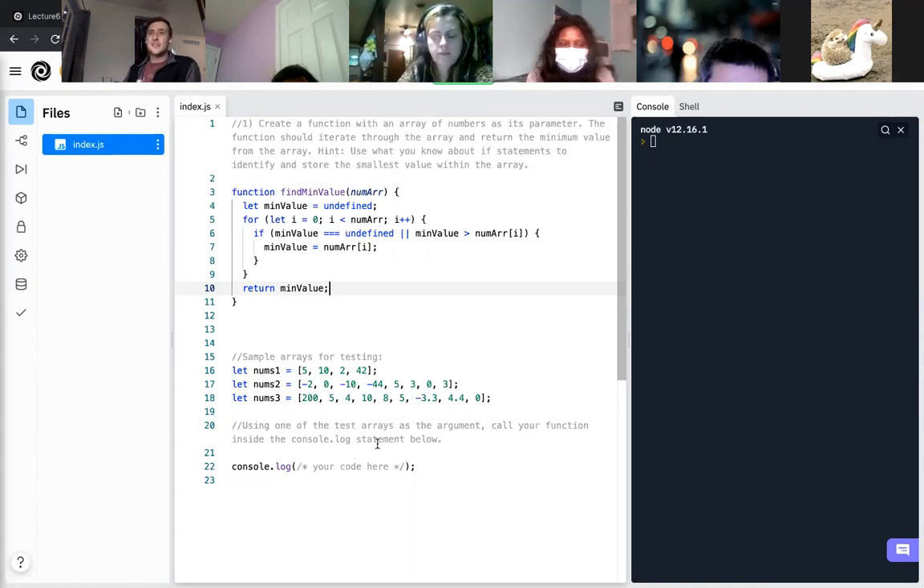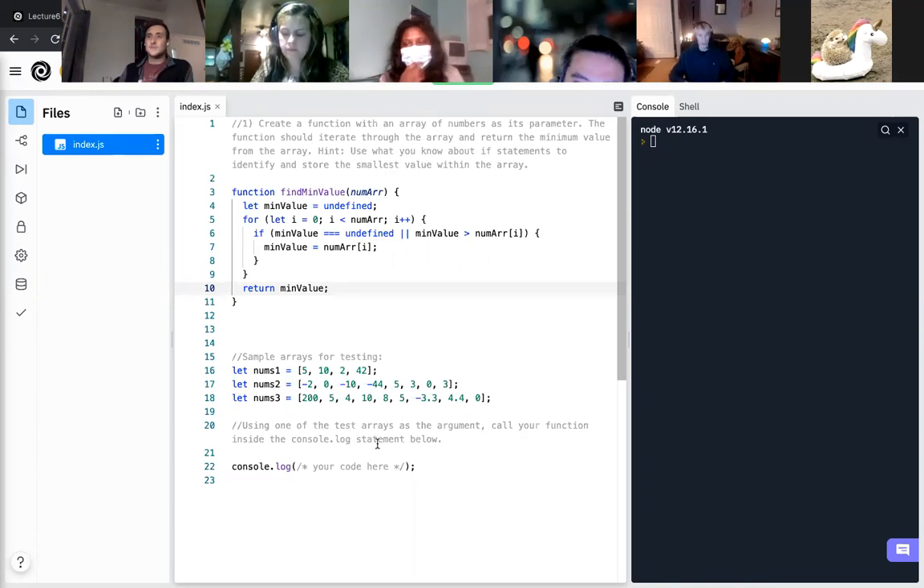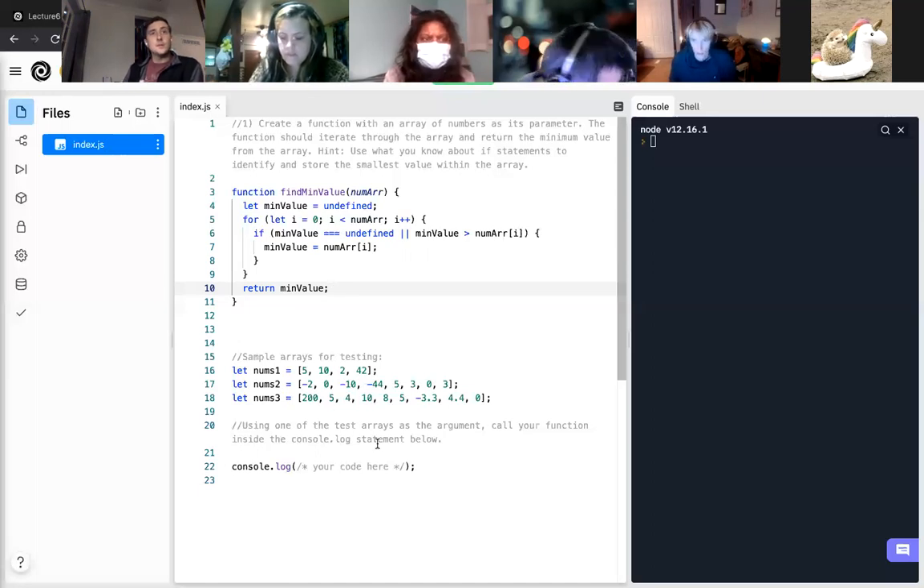I do have a quick question. As far as good coding practice, on ours we put function min with num in parentheses, and then let min equal num at square brackets 0, as the starting thing. Then we looped through. The only dangerous thing about that is, what if you passed in an empty array?